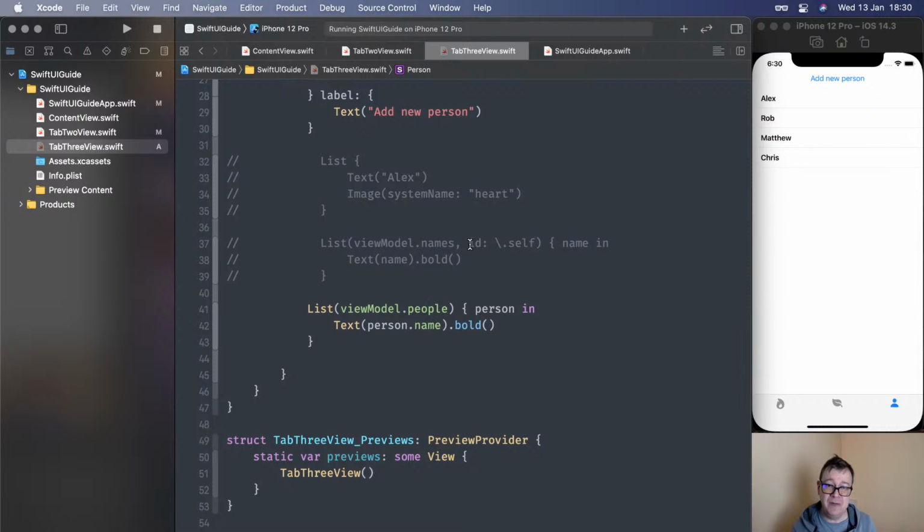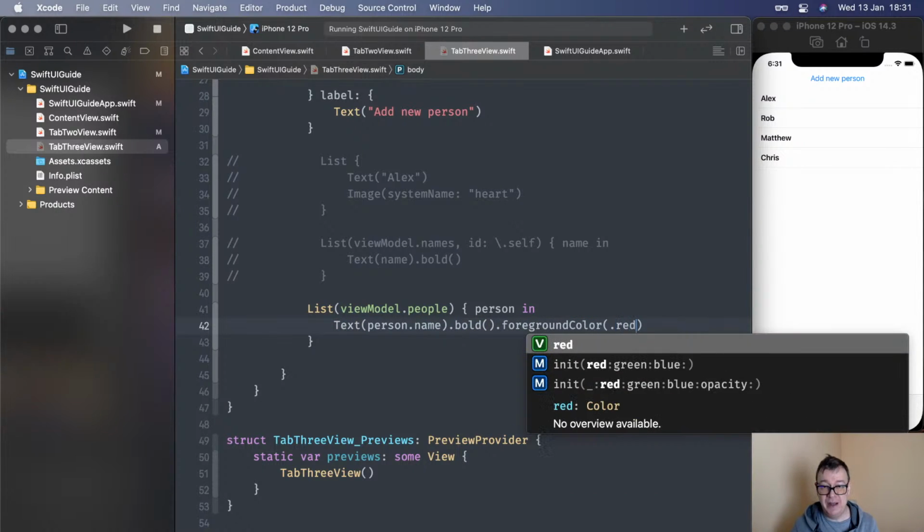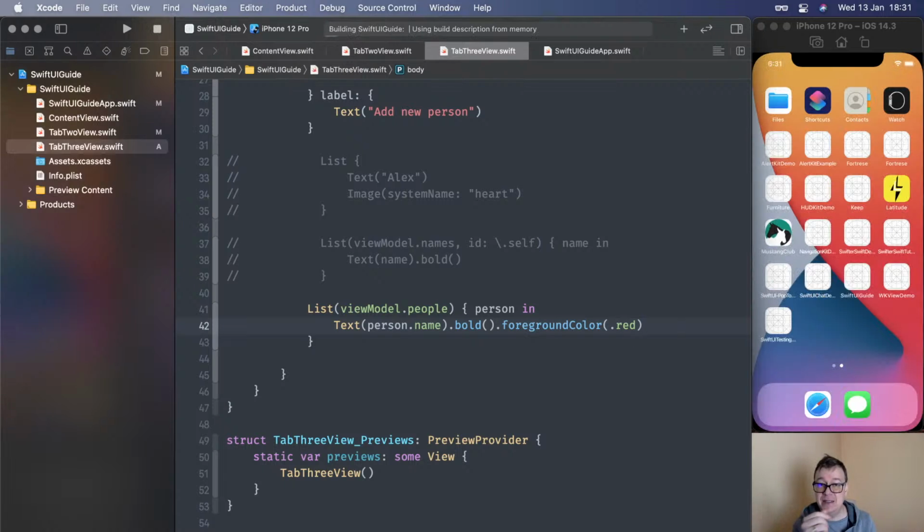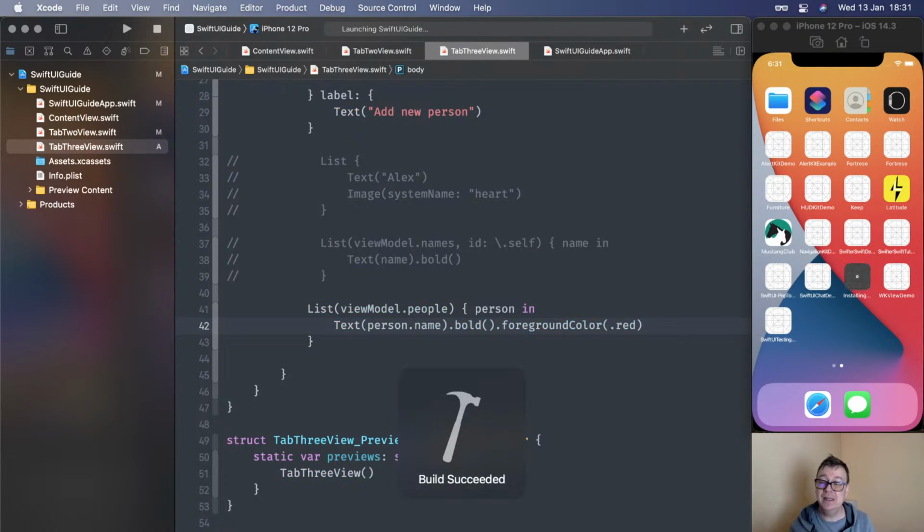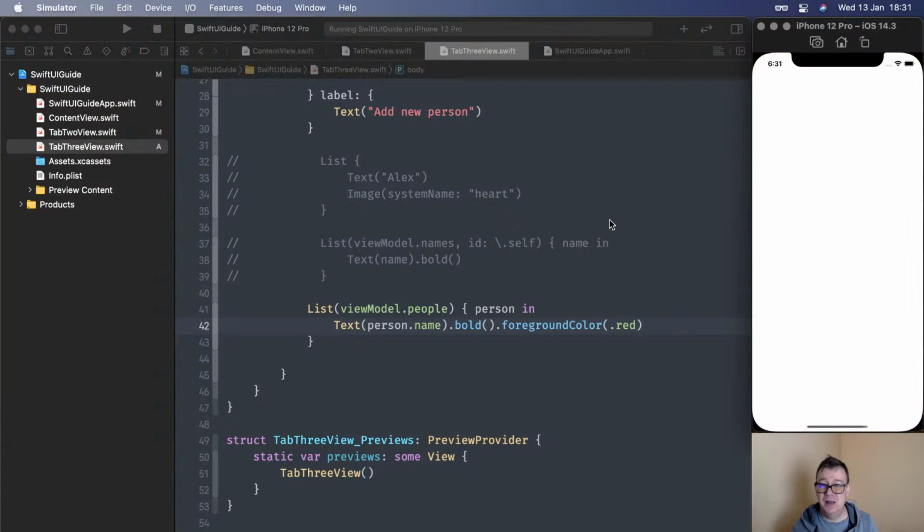Okay, so we don't need the ID explicitly, because the people array, which in turn is an array of persons, is Identifiable. So let's add in here a foreground color of, let's say, .red. So again, we can see that it's another list. And this is really coming together. Okay, let's just see the list. And where is our list?